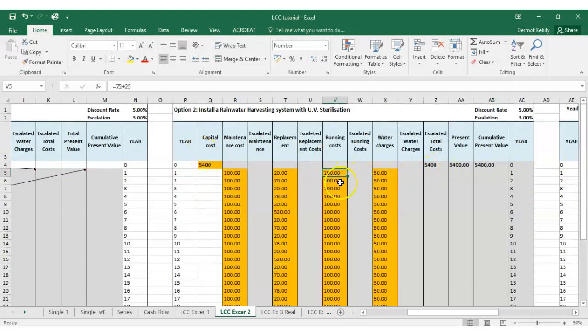Then we've got the running costs. So again, for a rainwater harvesting system, I believe there's a little bit of electricity that needs to be used for a filtering system or whatnot, and that's also €100 a year. And then we've got the water charges.